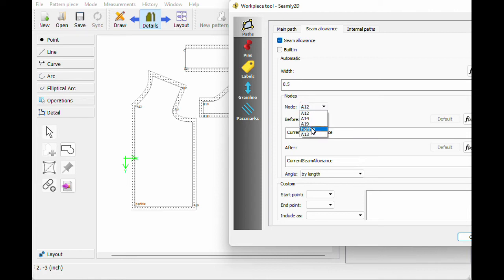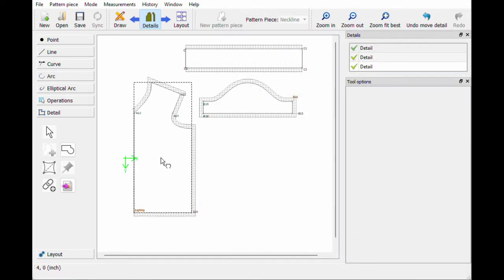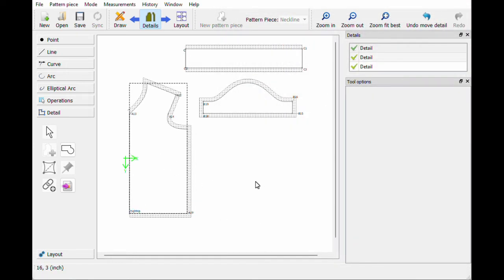So if I go to high hip in a clockwise motion, after it I don't want seam allowance. So after, turn that to 0, hit Apply, and then this is A13. So our node, we're going to drop down to A13, and before it, we don't want seam allowance. 0, Apply, there we go, we'll hit OK. So now all of our seam allowances are in.